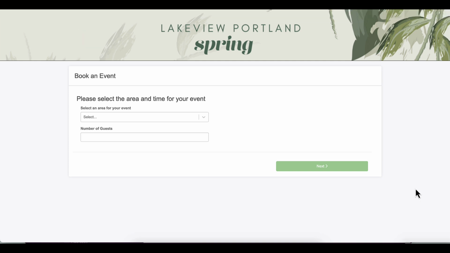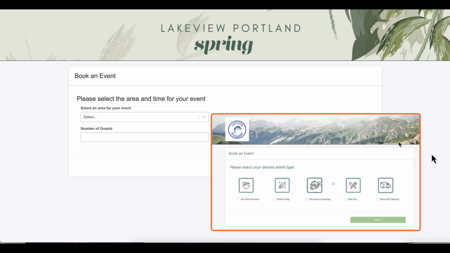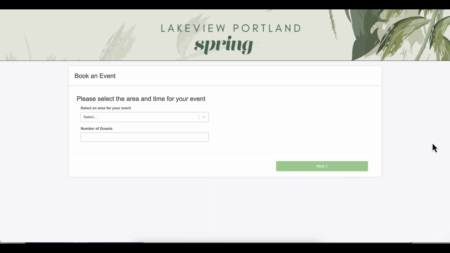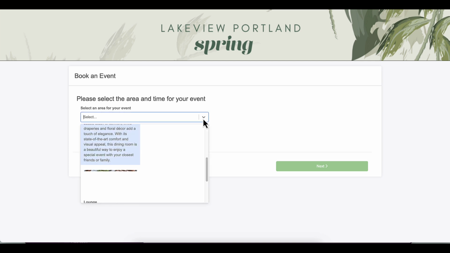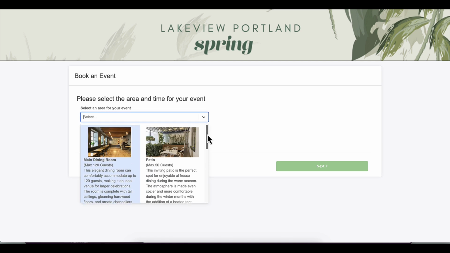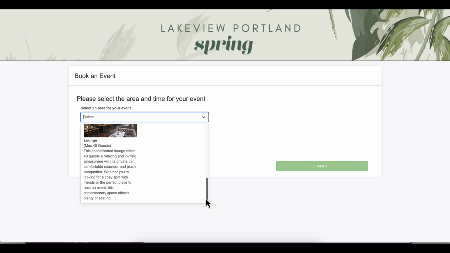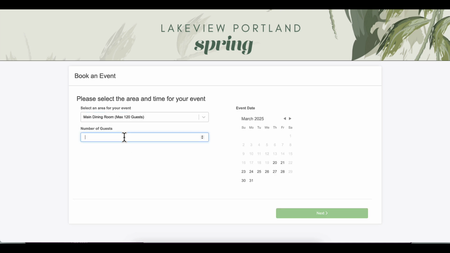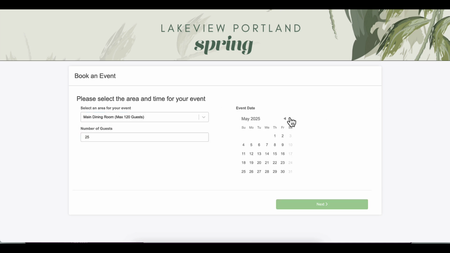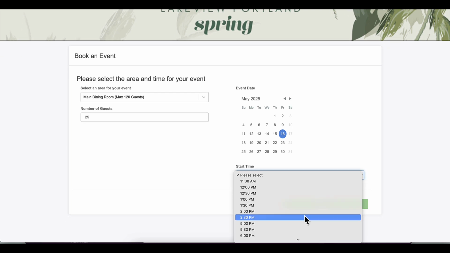I can use the View Live Page button so I'm able to preview what the form will look like on my guest's end. If multiple event styles or locations are available on the form, there will be an option to select. Since this form is only for one event style and location, the first step for my guest is to choose an area for this event. Since I've set up images in my event settings, those room images will pull to the form. They can enter their guest count, select which date they're interested in, as well as a start time.